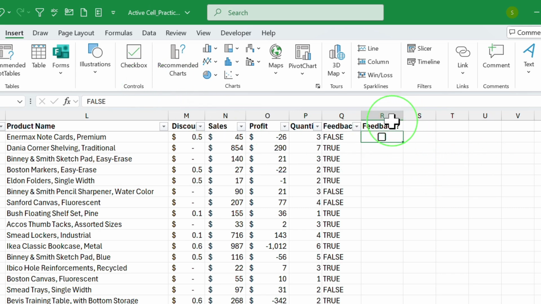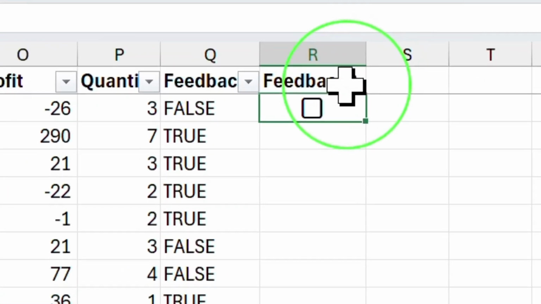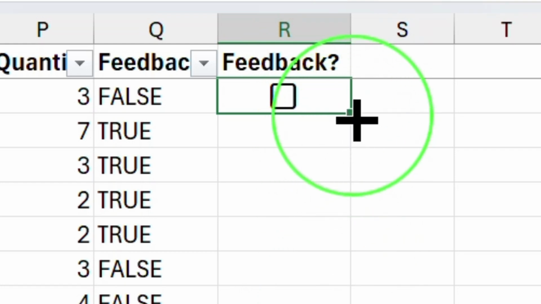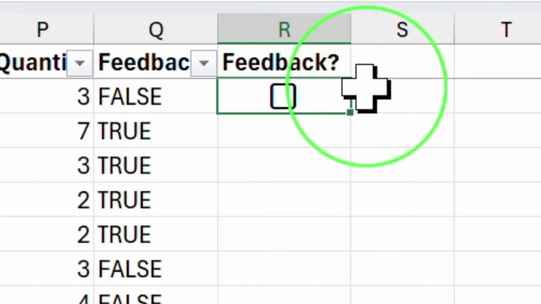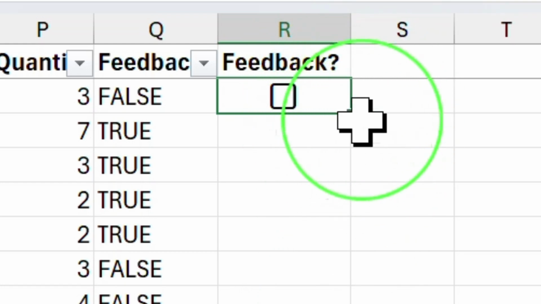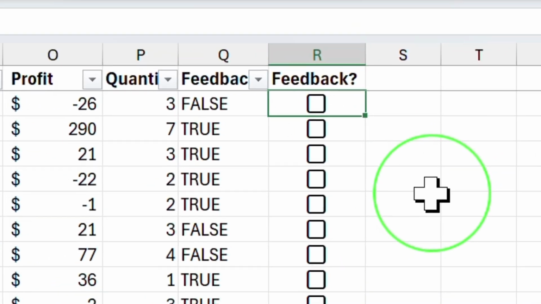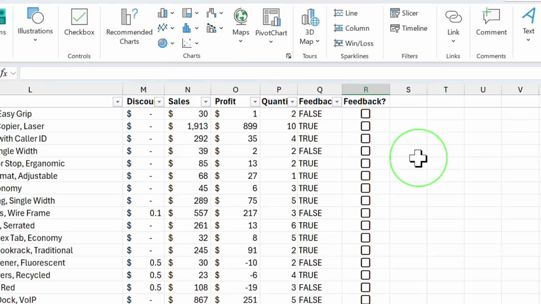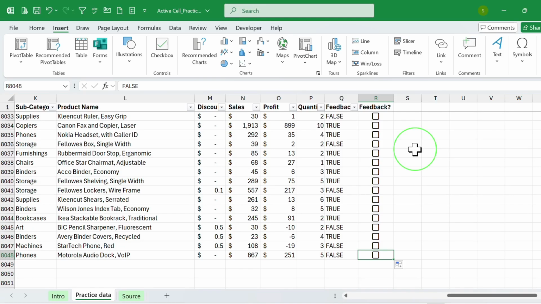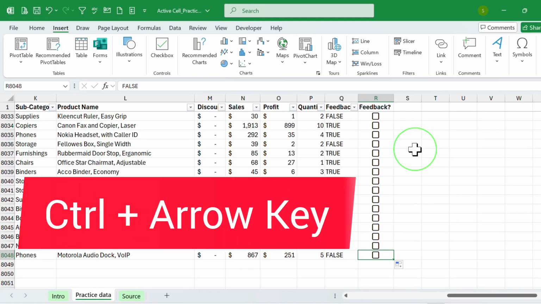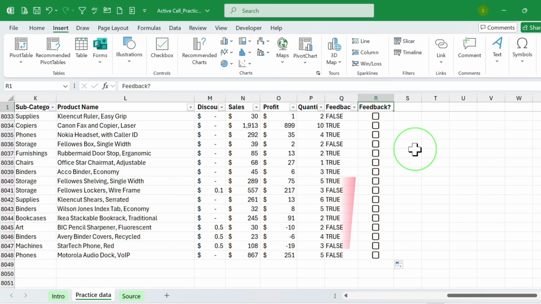And now if you want to copy this to all the cells at the bottom, then you can simply double click on this fill handle. Just double click and it will be copied in all the cells till the bottom. To go to the bottom or up, I use Control Up Arrow and Control Down Arrow. It will take you to the bottommost.